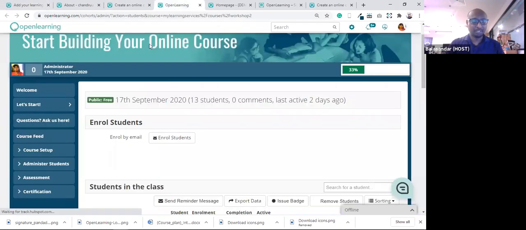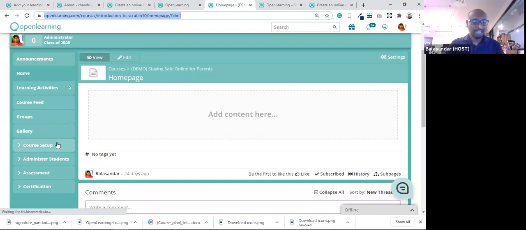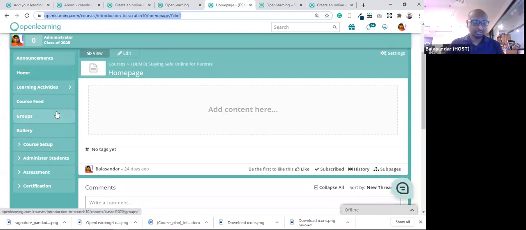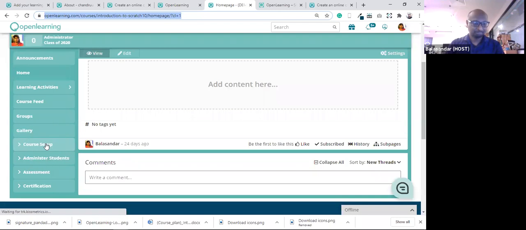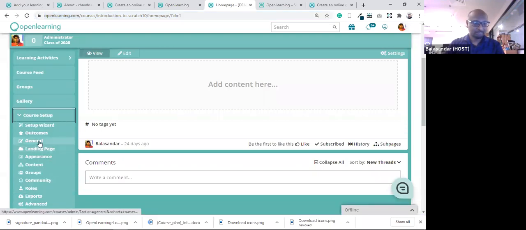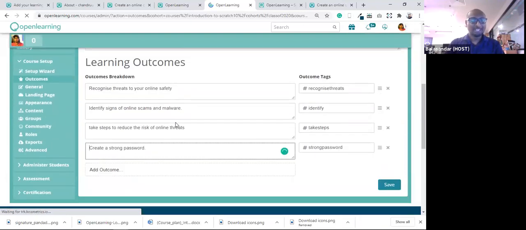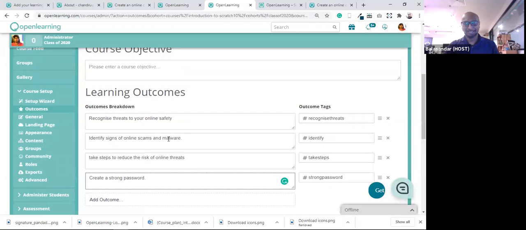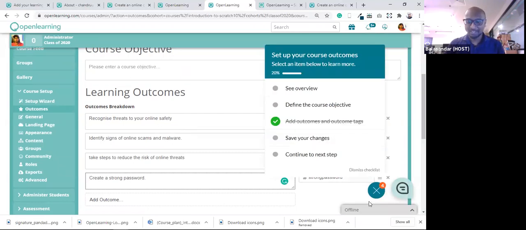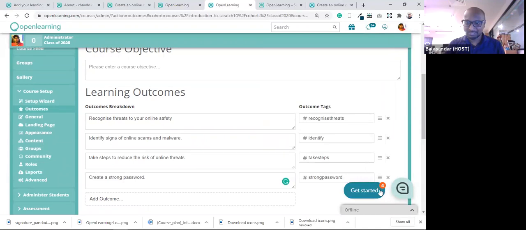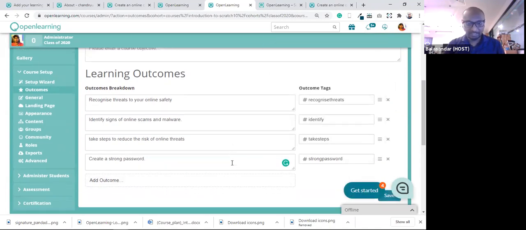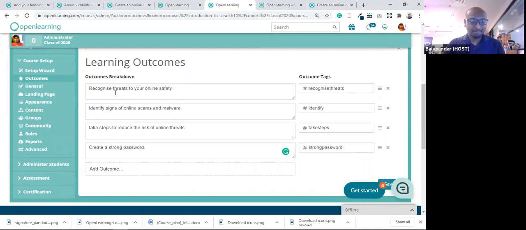Let me go back to my dummy course. To add the learning outcome in the platform, go to your course, click course setup, click outcomes. There you go. As you can see, I already added my learning outcome. Sorry for this, I'm going to close this UI walkthrough. All right, so you can see I already had my learning outcome.